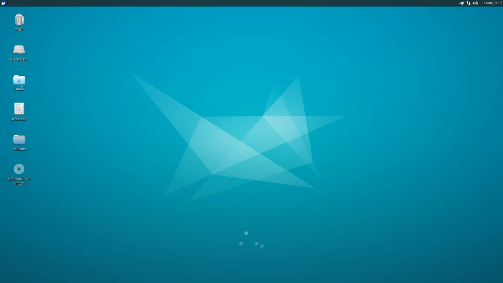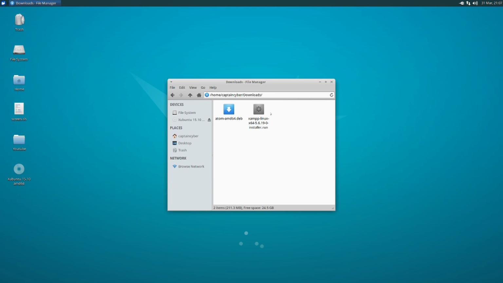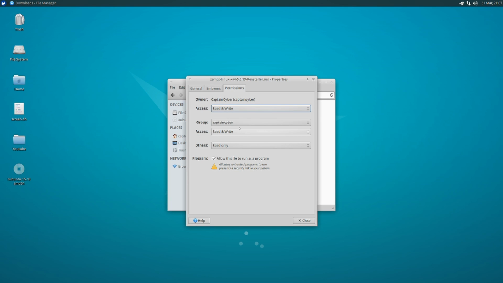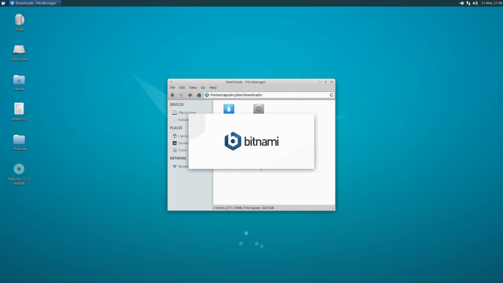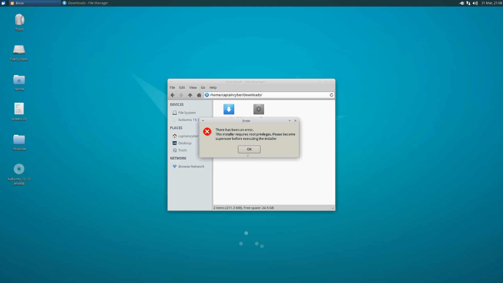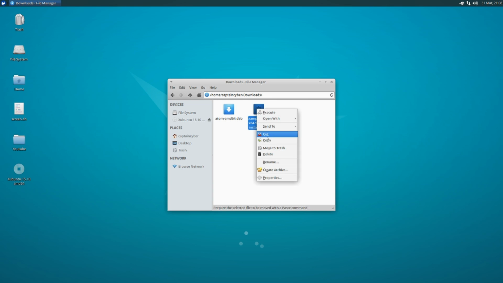Okay, so now that it's done downloading, we need to go into our downloads folder, and inside of here we want to right click, properties, permissions, and check this thing that says allow this file to run as a program. Close. Now we can execute, and in a couple of seconds it should start running. So as you can see, it's running right now, and there is an administrator, right? So what we can do is we can execute.